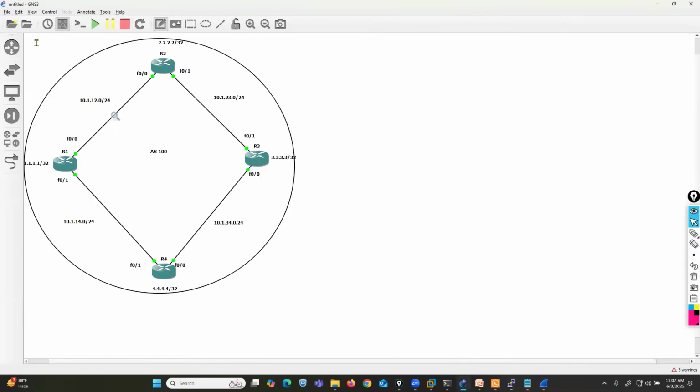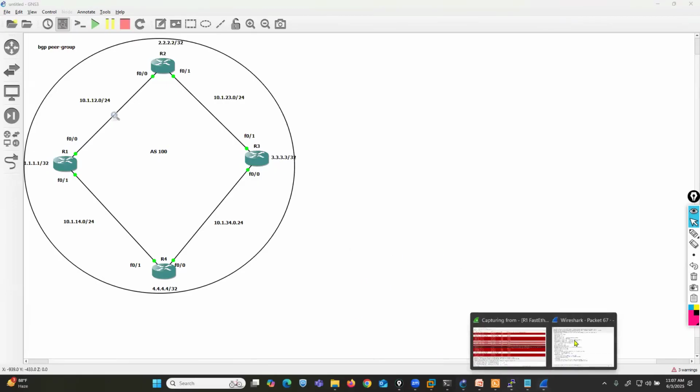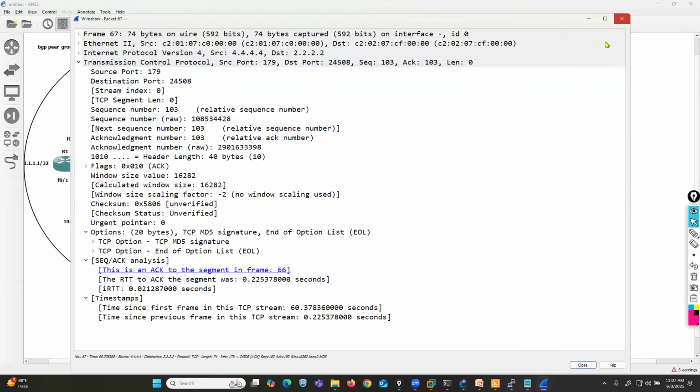Now let's talk about the next point. It's called BGP peer group. BGP peer group. What is BGP peer group? So wait, let me close this Wireshark. Give me 2 minutes.